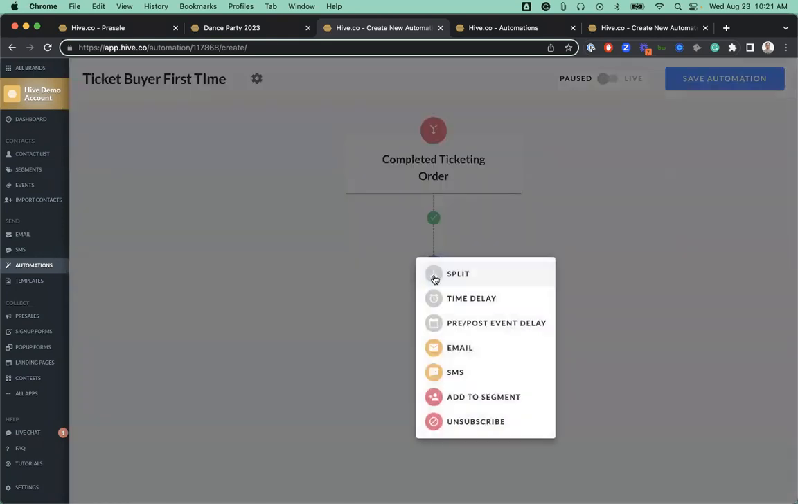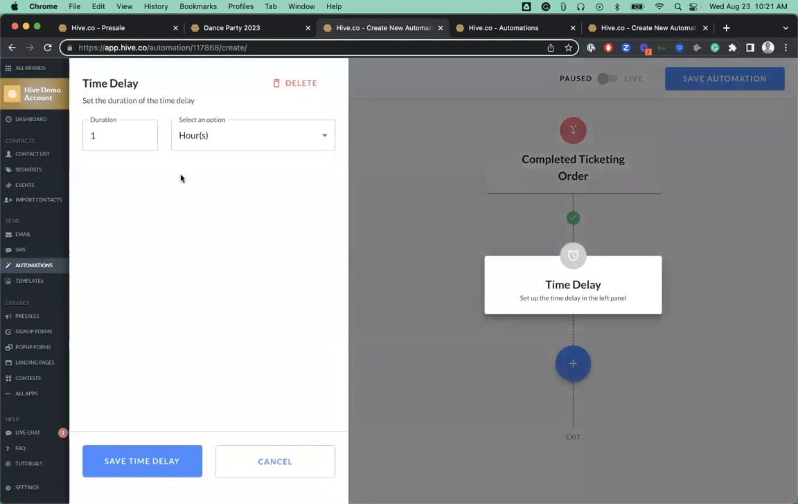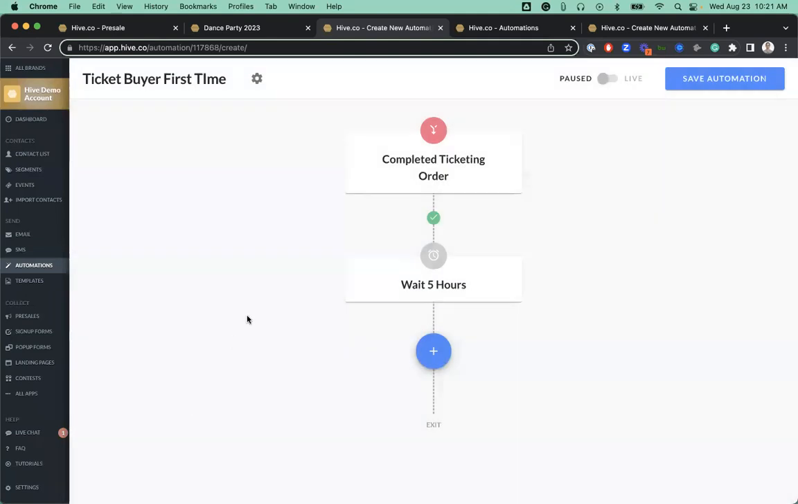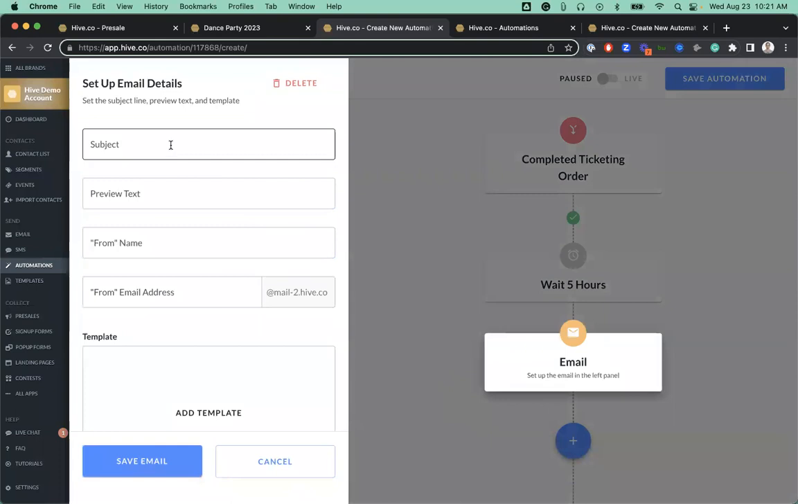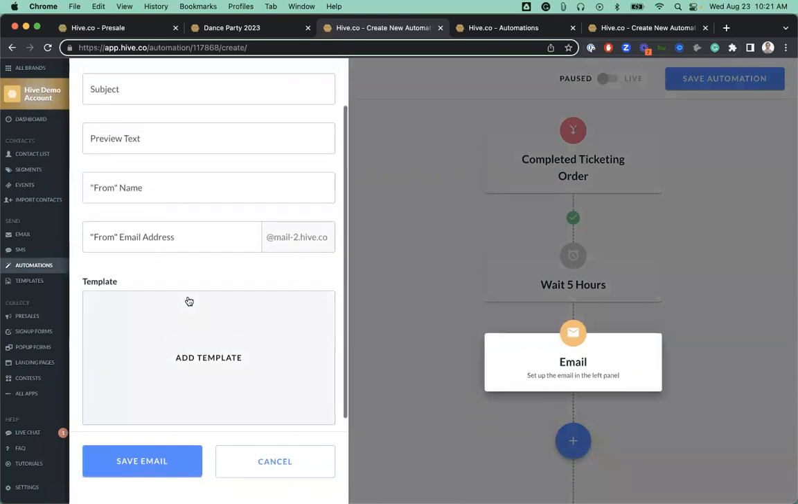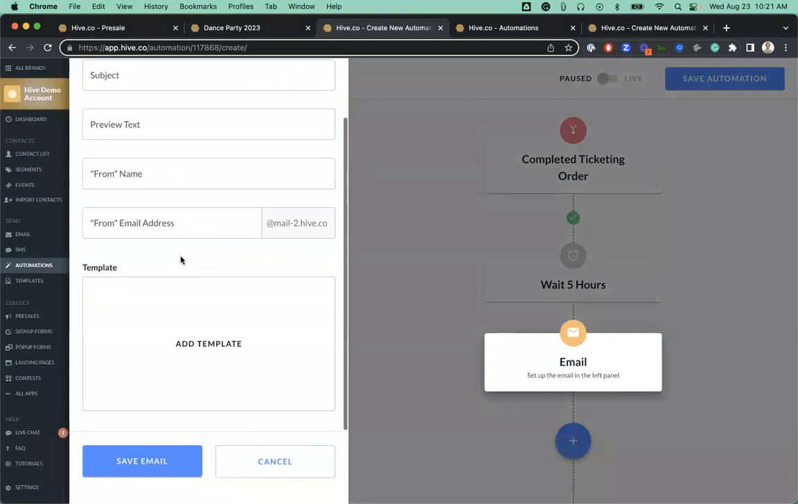So if we hit this little add button, first thing we could do is add a time delay and say, okay, we're going to wait a few hours because we don't immediately want to send this to them. And then after that, we're going to say, okay, now let's send them an email. And then from here, we can build out exactly like our email campaign builder, just all the details of the email that we're going to send. Yeah, it's pretty straightforward to build out these automations. Definitely something worth doing. Again, it's a great set it and forget it kind of revenue driver that builds engagement with your audience and also can help drive ticket sales.